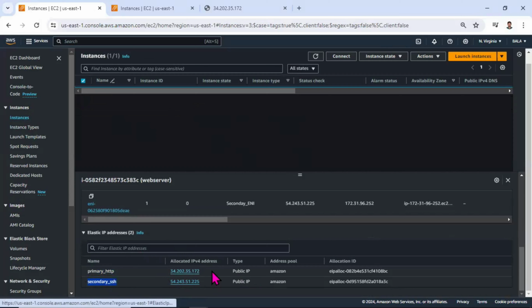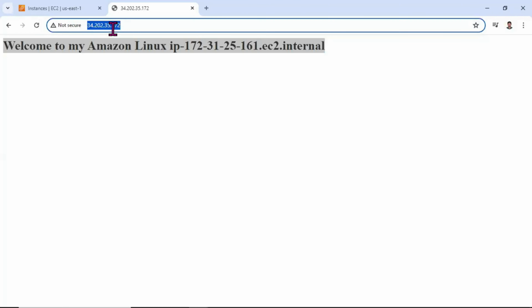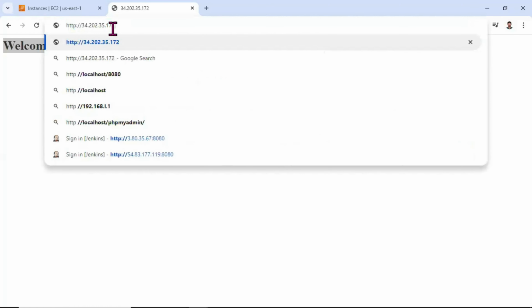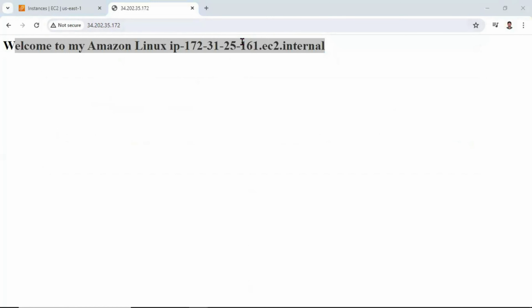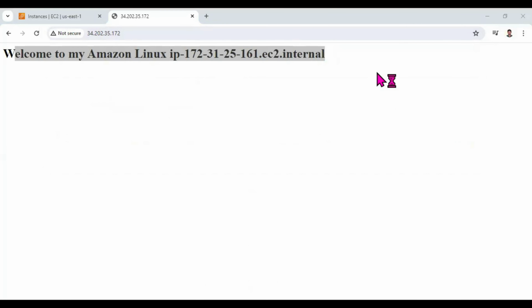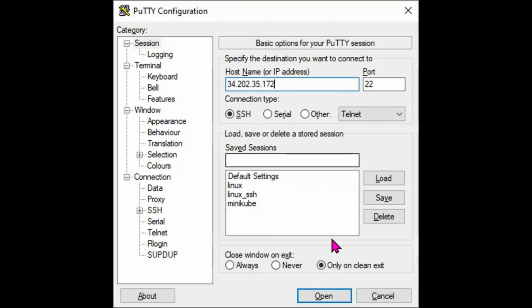Now we are going to validate both, whether they are working or not. Basically, I'm going to connect with the first one, the primary IP. Using the same IP, I'm going to try to access SSH to see whether it is working. To do that, I'm going to open PuTTY first. One sec. Here is PuTTY, and I'm going to select the primary IP.